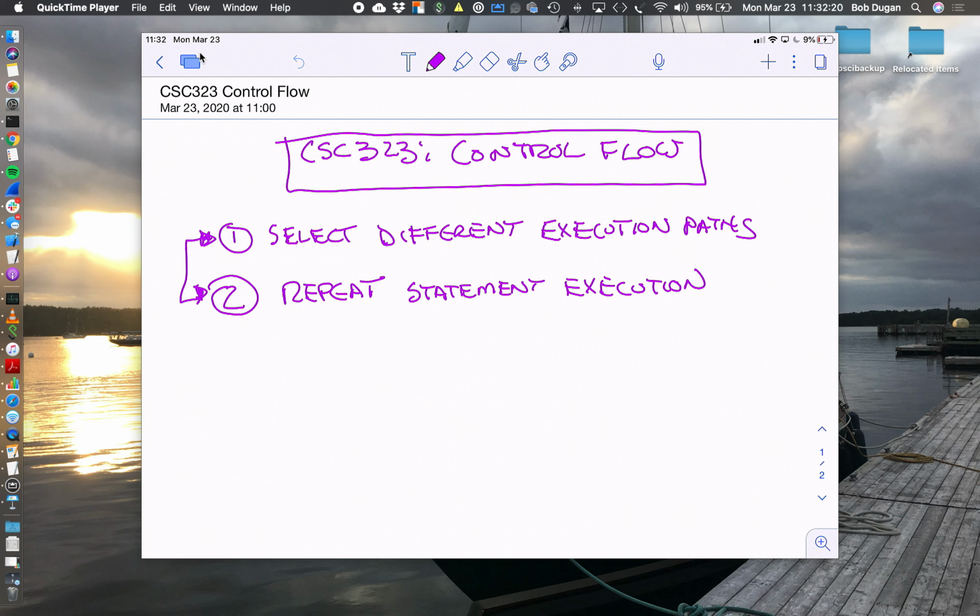So control flow is really two basic ideas, which we're going to explore in various languages. One is selecting different execution paths, and the other is the ability to repeat statement execution. So when you add those two capabilities on top of what we've discussed so far, you have a lot of power in the programs that you write. And different languages approach control flow in different ways, and there are different problems with different approaches. So we're going to explore some of those.